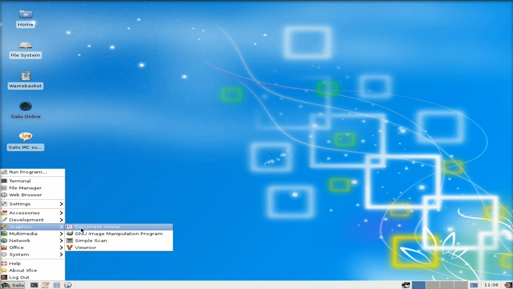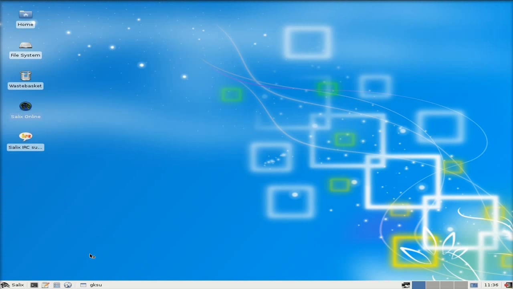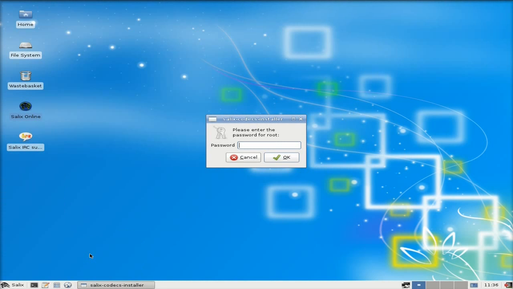Under accessories, you get the usual archive manager, Catfish is there, privacy assistant, screenshots. You don't get Geany there as well. Gimp is standard and Simple Scan, so that should get you done okay there. Asunder, Brasero, Xine is your player here. Right, it doesn't install the codecs for you to start with.